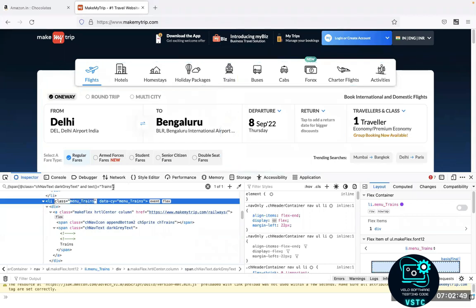So this is one way to find that particular element. Otherwise, what I can do, I can simply use ancestor to this span tag whose class is menu-trains. Just use double slash in order to differentiate these two. Ancestor, you have to use double colon and the tag name li. Here you can give your attributes, at the rate class is equal to menu_trains.